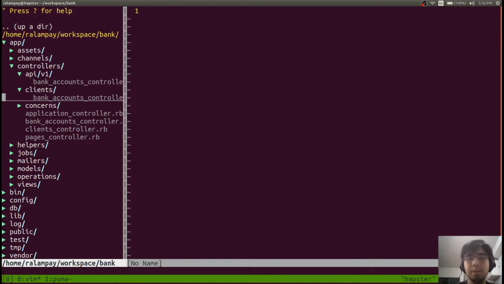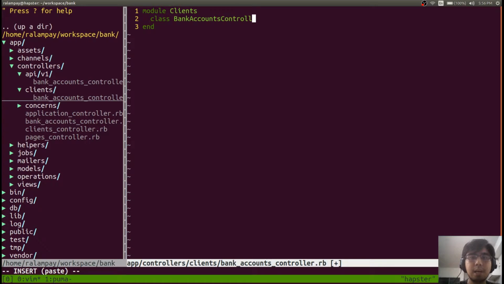Now, every time we declare something inside another directory, we have to modularize it by declaring the keyword module clients before declaring the bank accounts controller class.